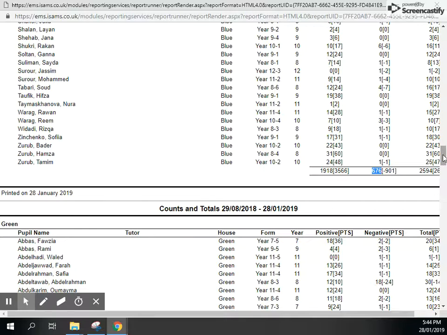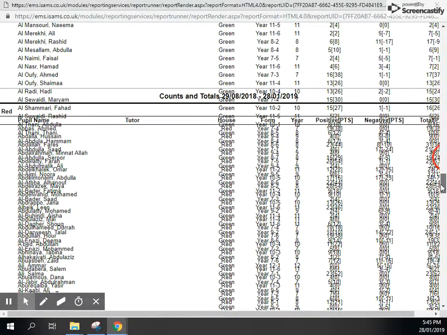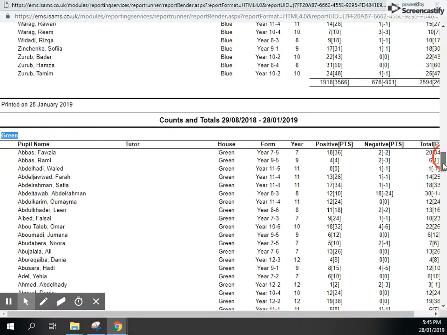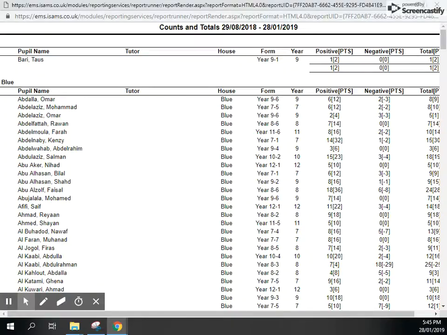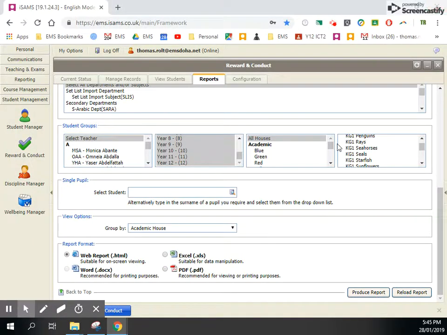be celebrated in assembly. Okay, so that was the first one with the blue house, and then there's the green house. There, and so on and so on. I can flick down through it. Again, it's been jumbled up there, but that's just purely because of the speed that I'm flicking through it at. It hasn't processed it. So that's the heads of house report. Quite an interesting one again.